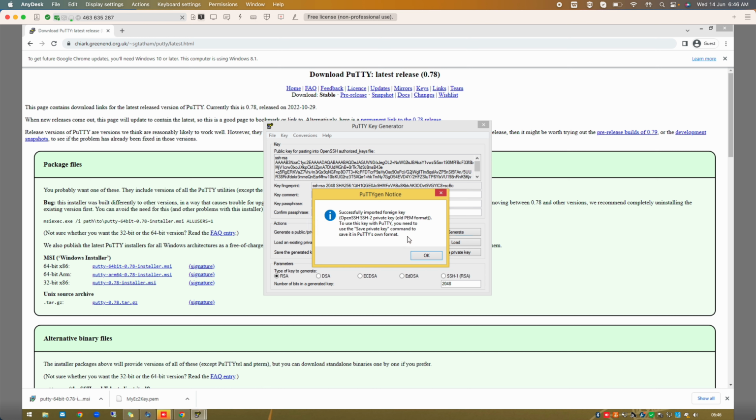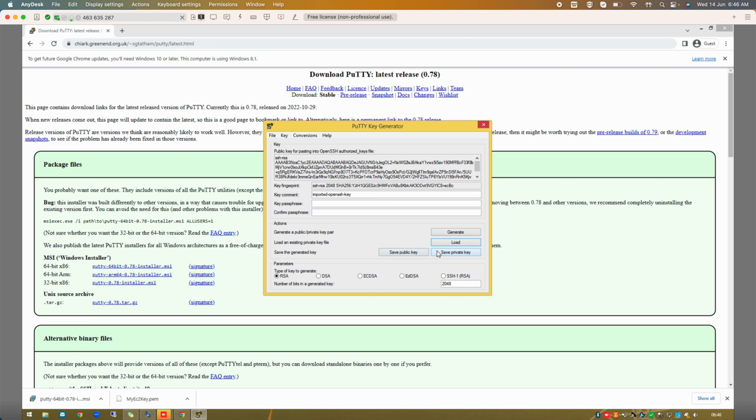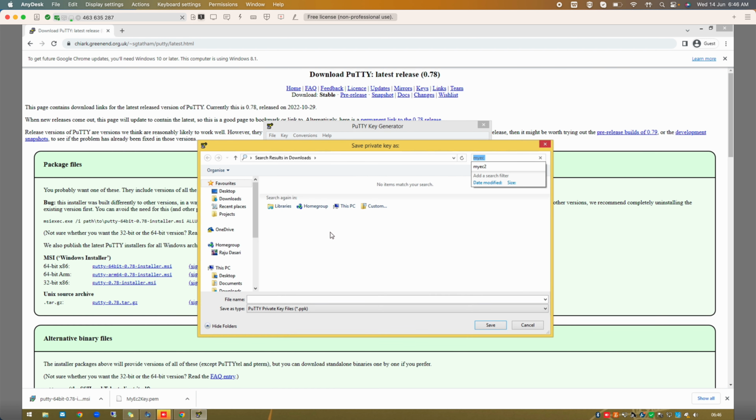Here you'll get a message saying the PEM file is successfully imported. Click on OK, and here you have a button called save private key. Click on save private key, and it will ask a prompt. Click on yes, and it will ask you to give a name for your PPK file. I'll give my EC2 key. It will be saved as a PPK file with the same name.